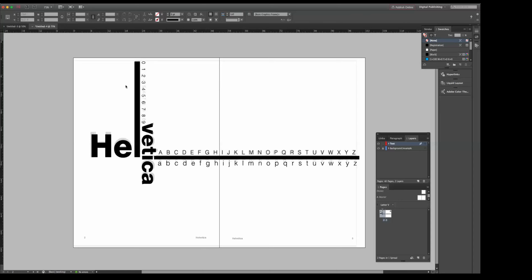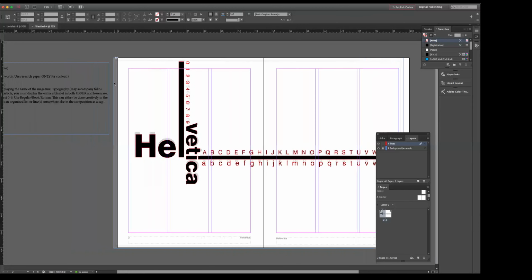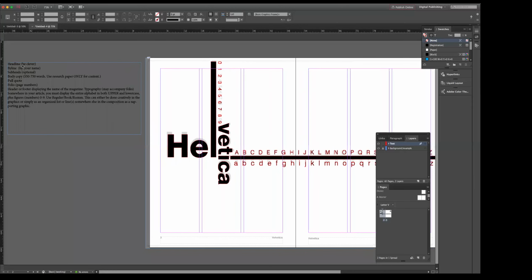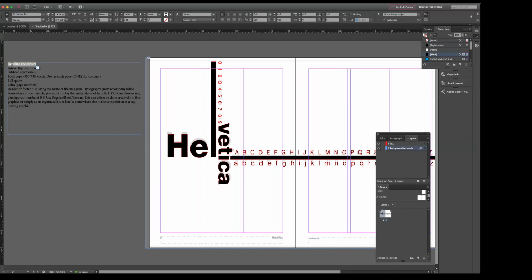I've got my numbers. So if I go back to my list, I've got my headline, check. Let's see, I've got my portfolio done. The name of the magazine, oh yeah, you do need to include that. It needs to say typography instead. So instead of Helvetica, that should say typography.